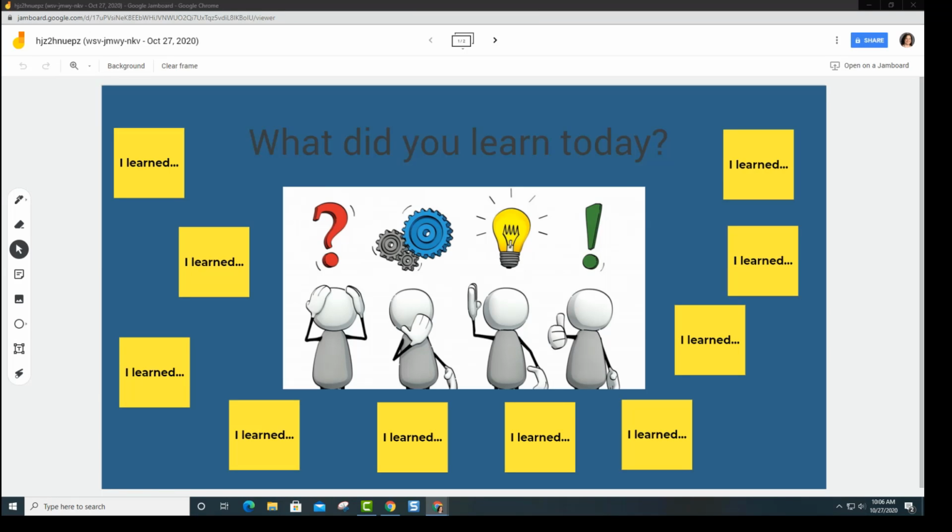Okay, this is an example of a Jamboard. This is an example of an exit ticket that I could use with students. What's really cool about using this within Google Meet is once you open the Jamboard, it will send a link in the chat for your students, and all they would have to do is click on the link and then they can actually access the Jamboard and collaborate with you in real time.